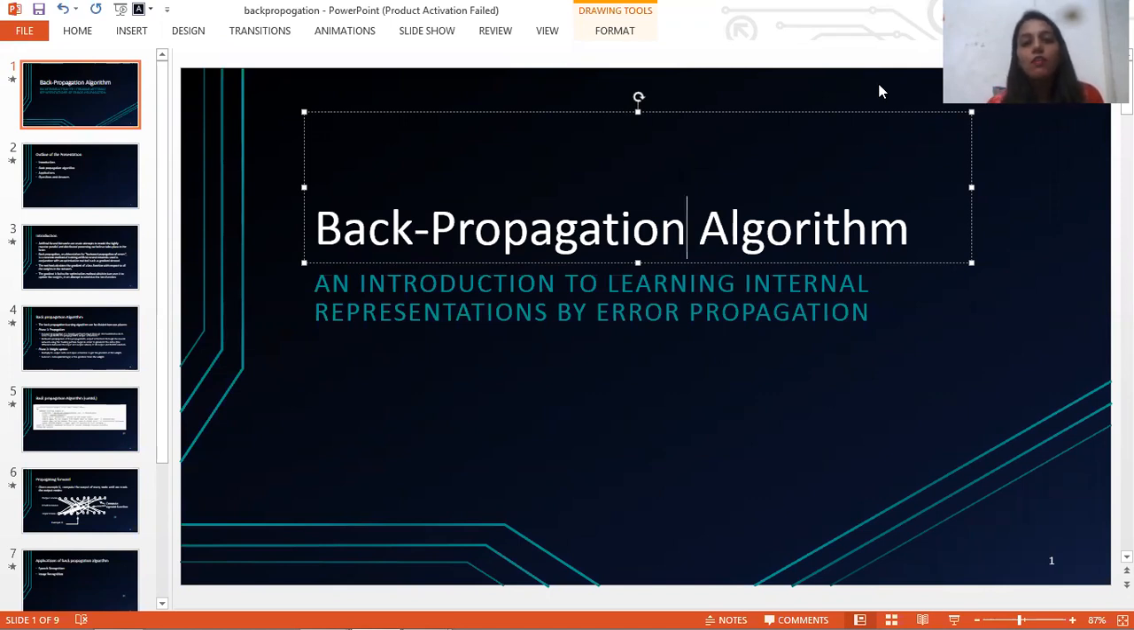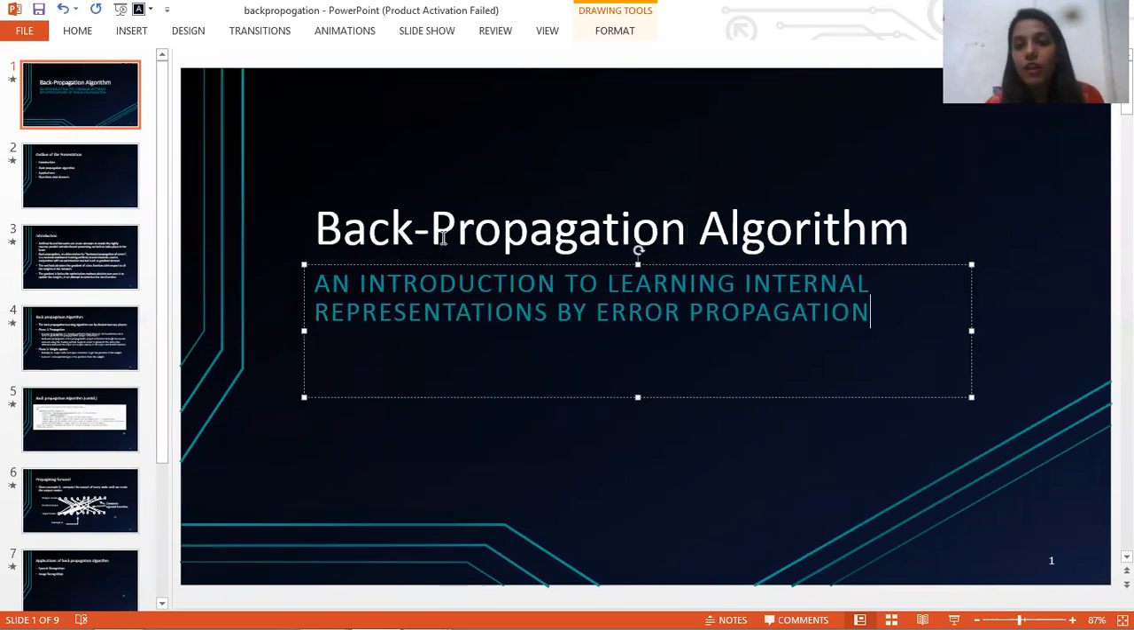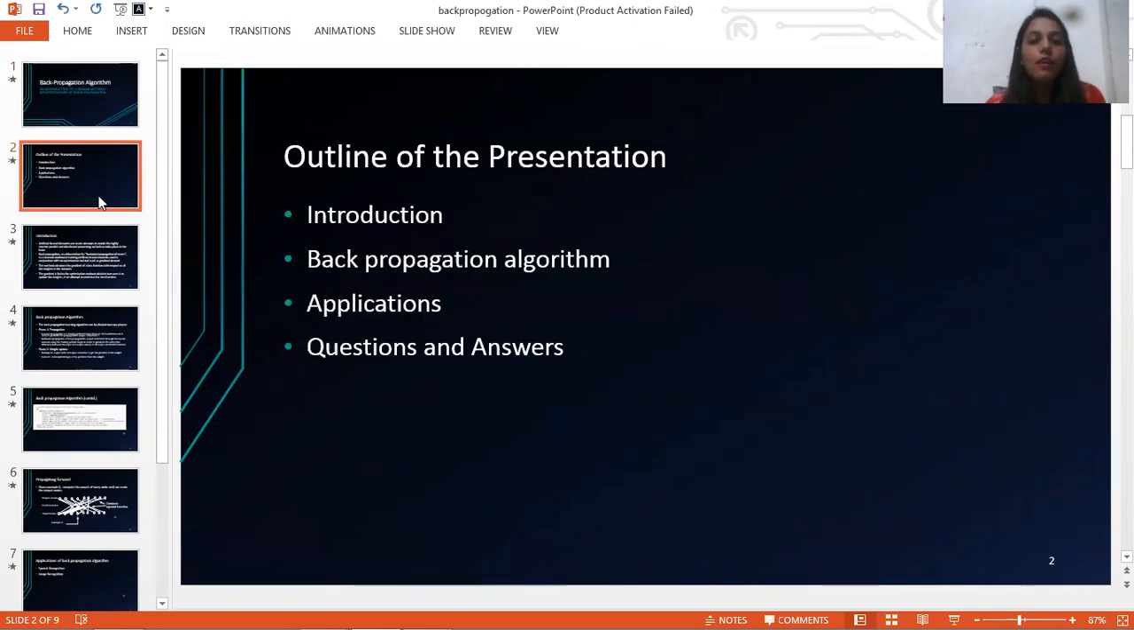So our today's class topic is backpropagation algorithm. So here is the outline of today's class. First part is introduction, then the algorithm, then its applications.